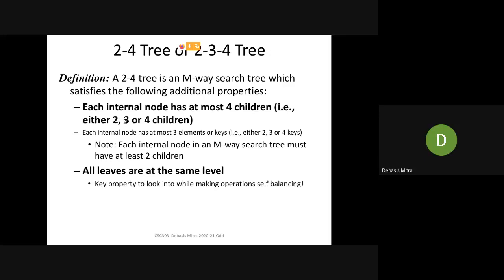So every node can have at most 3 elements in a 2-4 tree, because the maximum number of children is 4, so the maximum number of elements will be 3. Similarly, the minimum number of children in any internal node will be ceiling of m by 2, that means 2. So the minimum number of elements in a node will be 1. And all leaves are at the same level. As I have said, this property will be the constant which will help us make any insertion, deletion, or any update on the tree self-balanced.